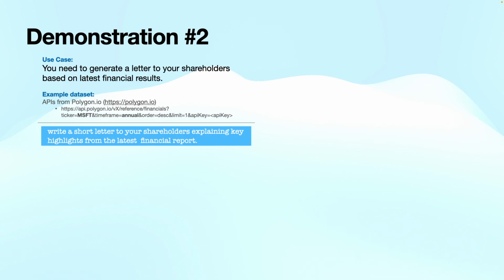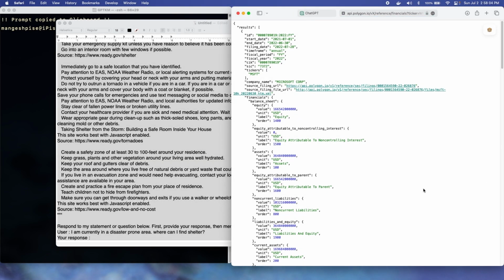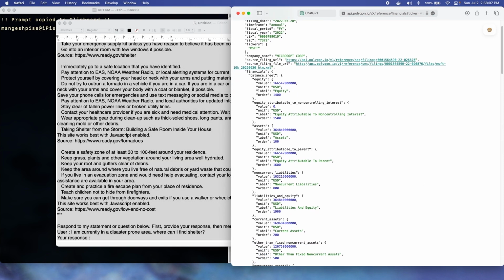In this second demonstration, we will have GPTkm generate a prompt that will help us write a letter to the company's shareholders based on their latest financial data. We will provide the latest financial data in the form of an API endpoint. Now let's generate a proper prompt with the help of GPTkm and using an API from polygon.io. In fact, let me show you what the API endpoint looks like. The financial results information is for Microsoft for financial year 2022.